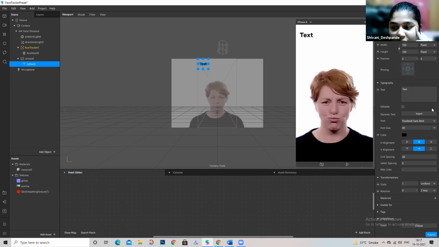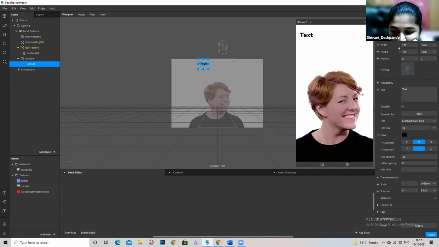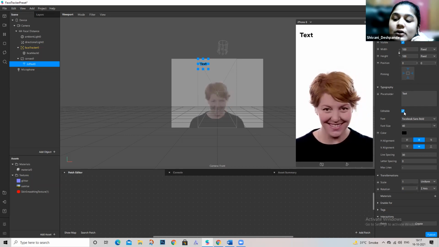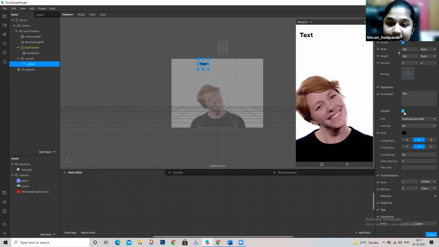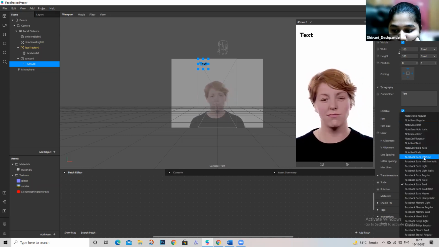Then the typography. Of course, you can put whatever kind of text you want over here. And you can also check the editable column, and you can make the text editable. You can choose from all these.